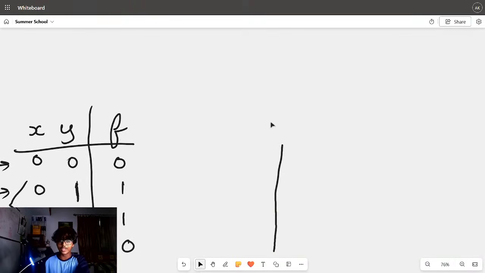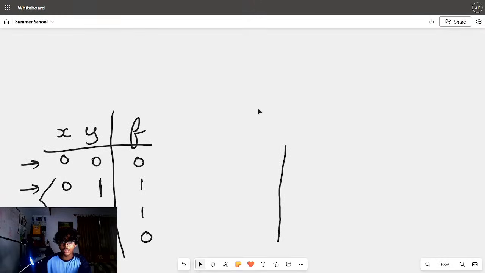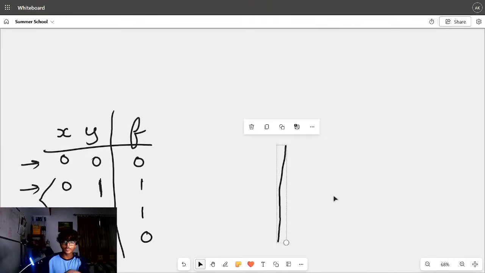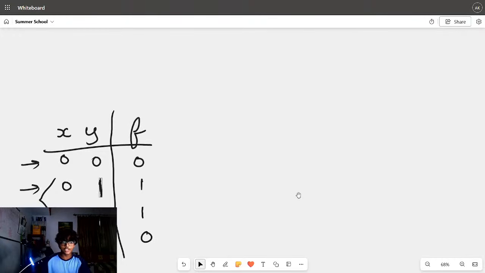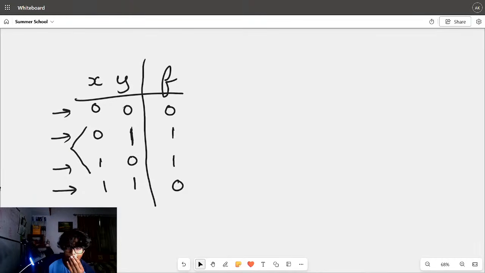For any truth table, there's something called a canonical form, which essentially means you take whatever case that f winds up being 1 in. In this case, it's 0, 1, and 1, 0.